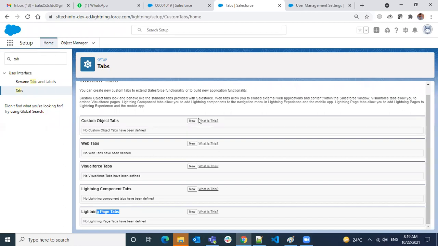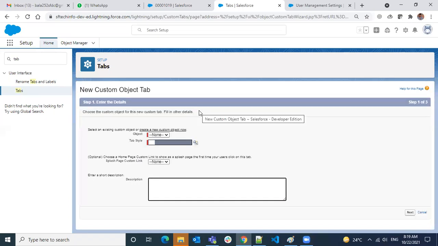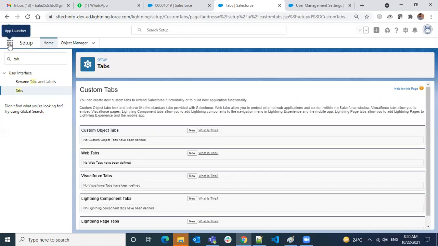So these custom object tabs are like if you create any new object, then only you will see that option here in this drop down. And for that object, you can create a tab and you can control the visibility in apps so that you can see the tab. And web tabs.